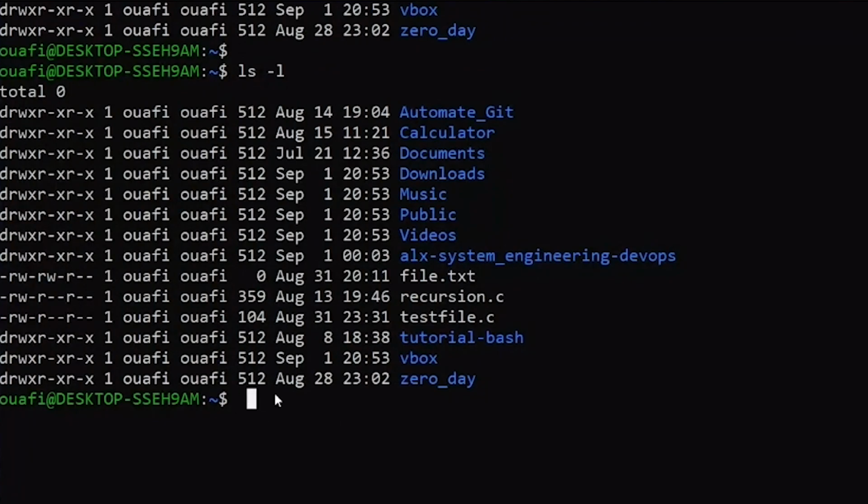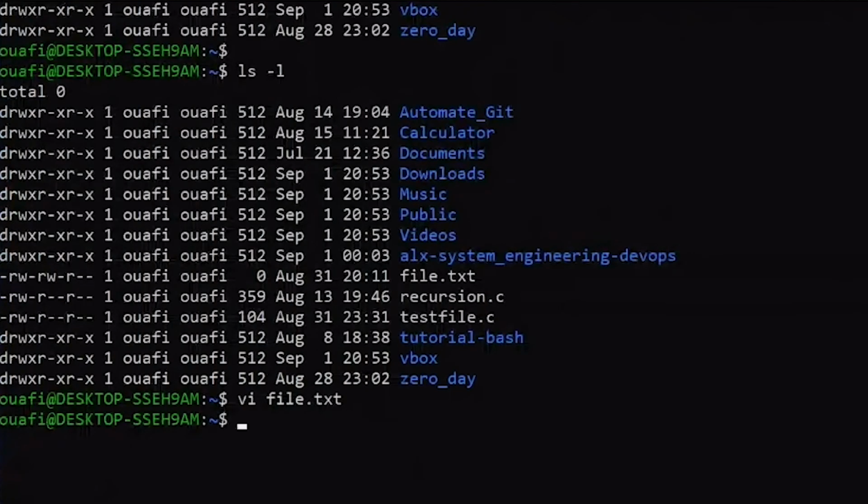Now let's do a little experiment. All right, so I'm gonna do vi file.txt, and I'm going to, well, just put a command here. I'm gonna do ls dash l. I think it's better than the other one. So I'm gonna do dash, save my file. All right, now let's try executing this file.